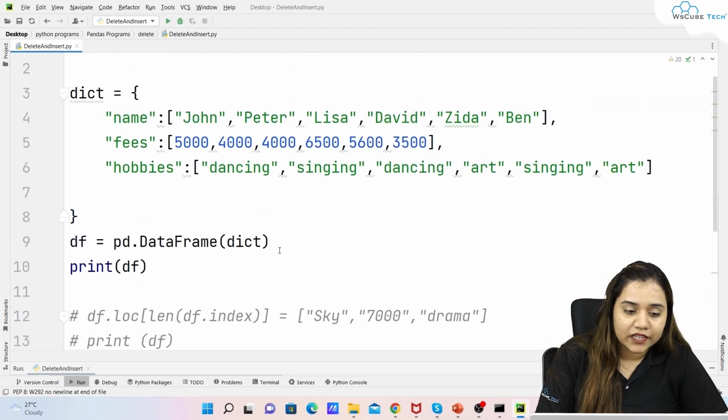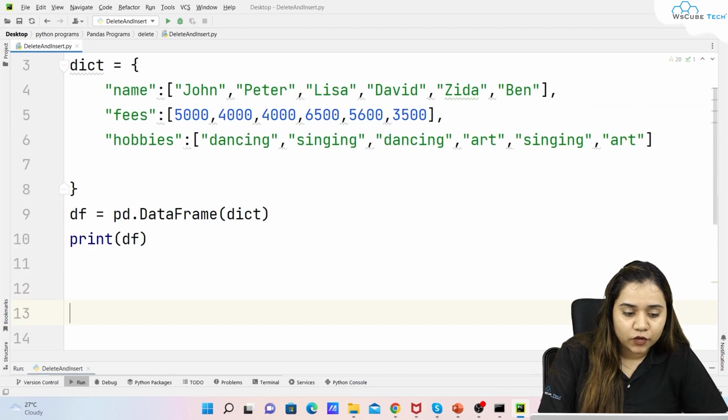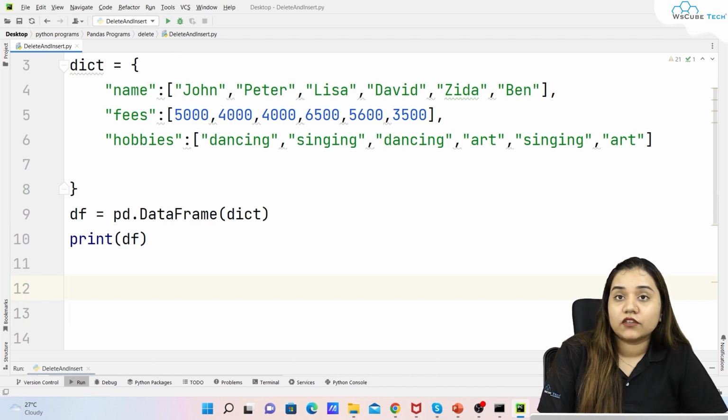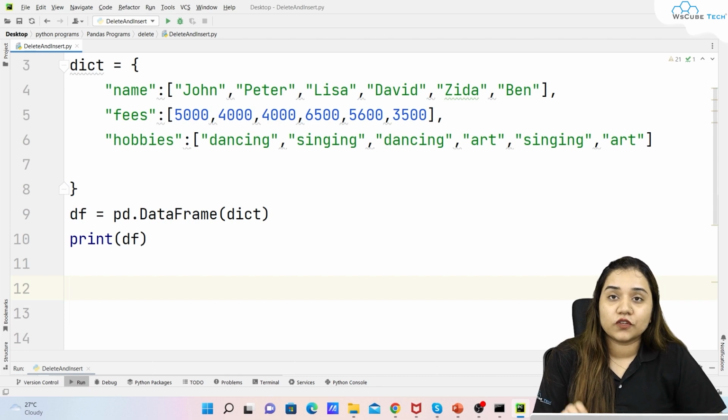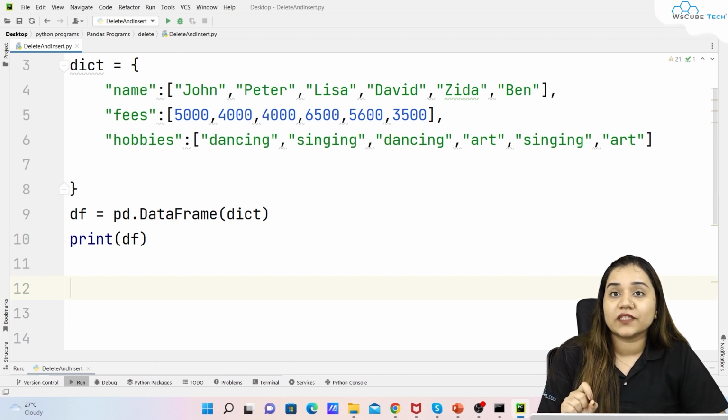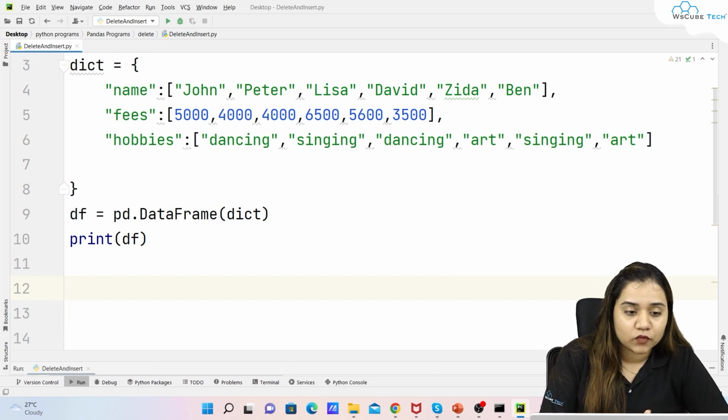Now what if we want to delete some value? To delete some value, we will be using the drop method over here. If you remember, when we wanted to drop the NaN values, we used dropna. Similarly here also we will be using the drop method. Let's have a look at how it works.